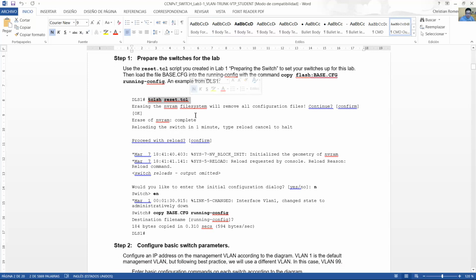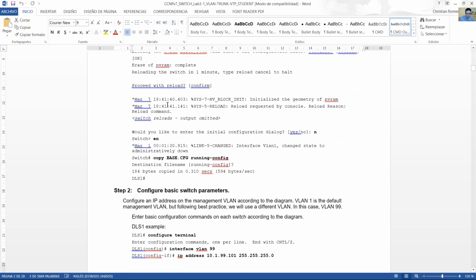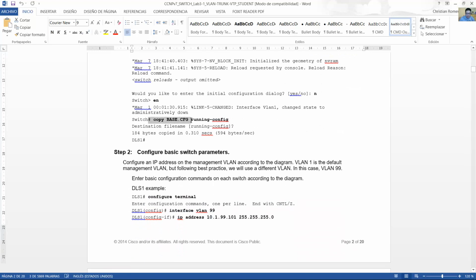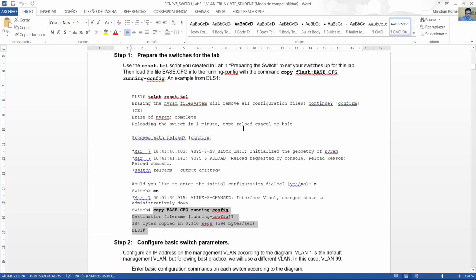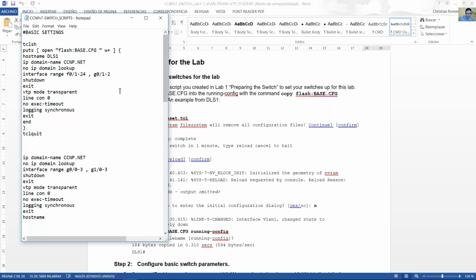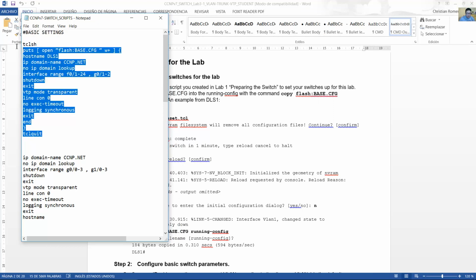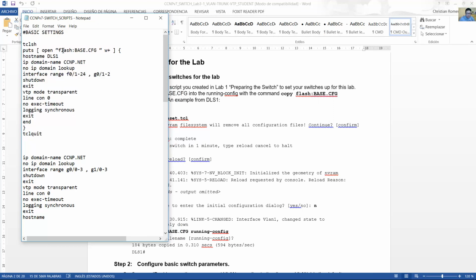Run the reset.tcl script using the tcl shell. Create this to erase the contents on the switches. And finally copy the base.cfg file to running config to set the basic configurations. Okay, this is the script to set the basic settings. Create the base.cfg file on flash.